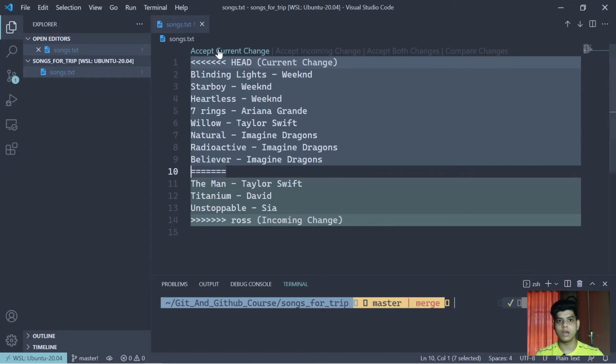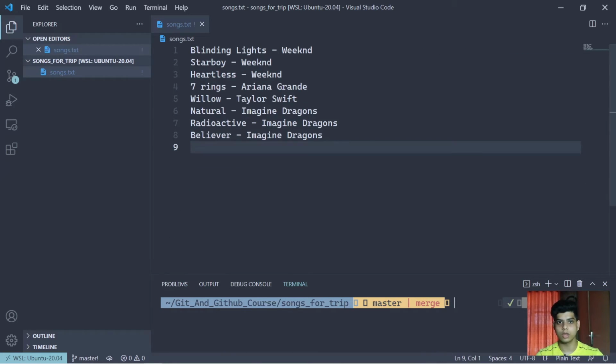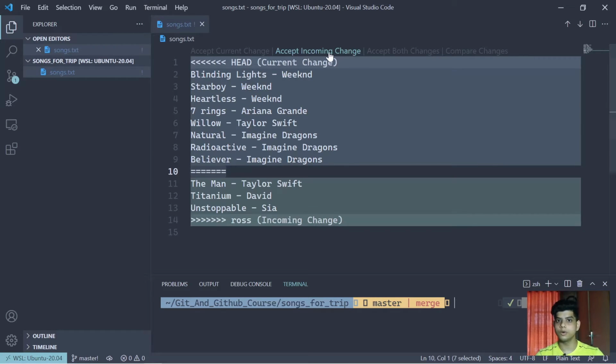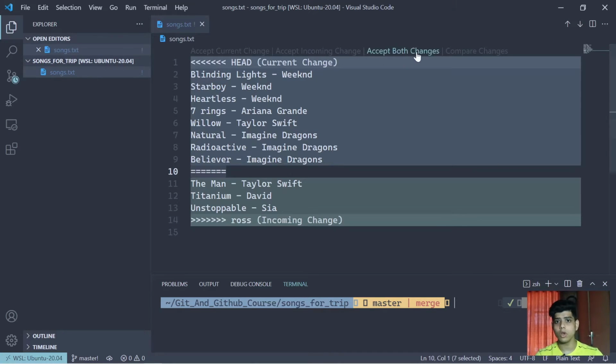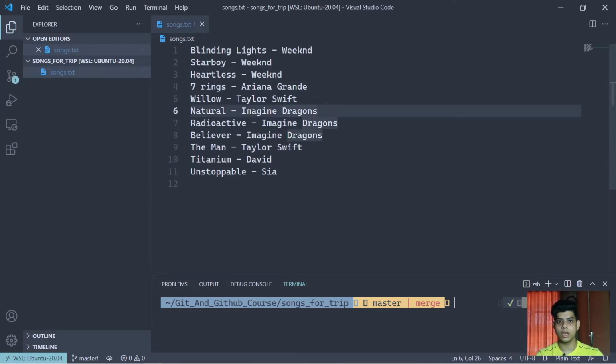Now if you do current changes, you will lose the changes from ROS. These are just our changes now. I can do accept incoming change, that will take the changes from the ROS, and it will ignore the changes from the master. Or you can accept both, which is what we did. So let's accept both changes, and then we have both the work.